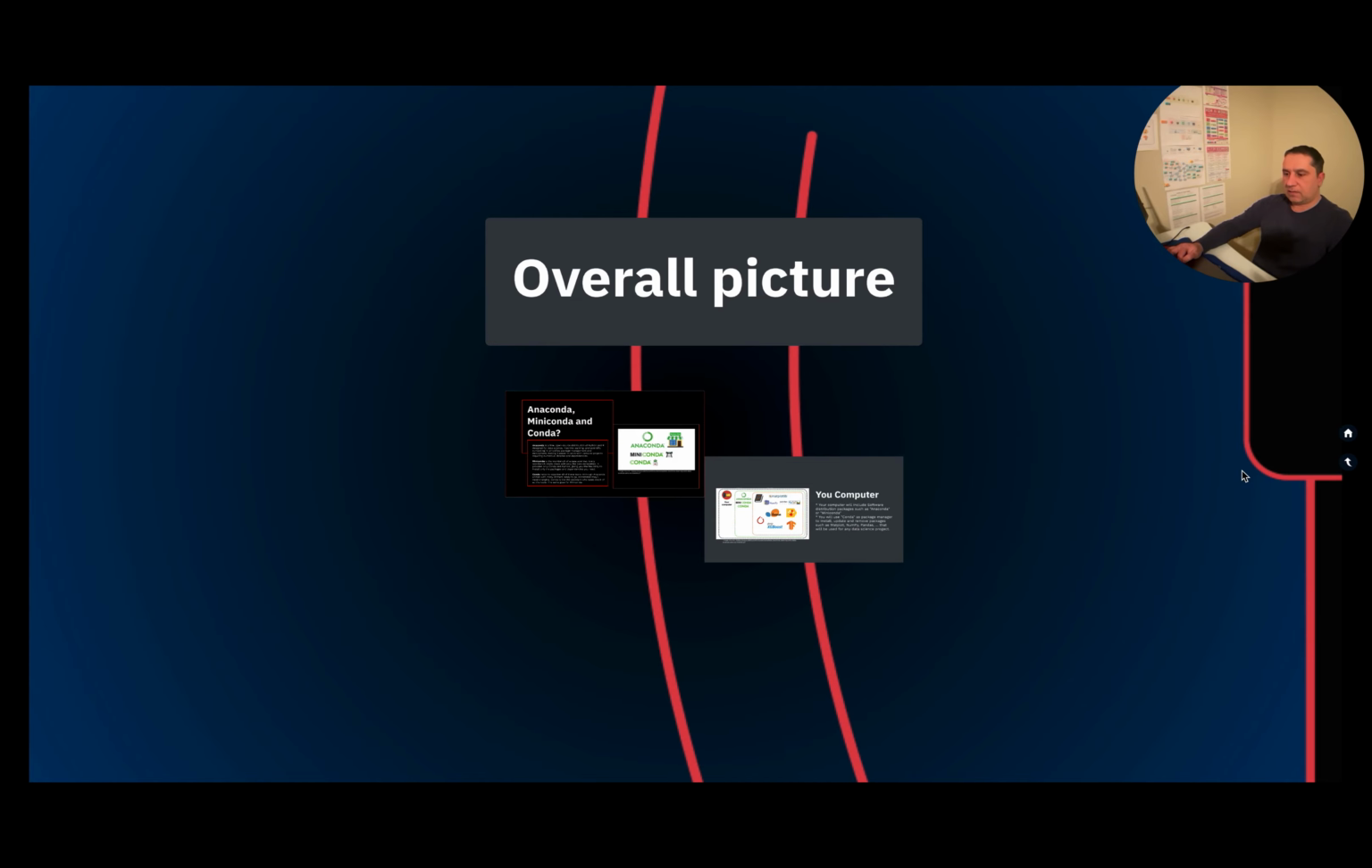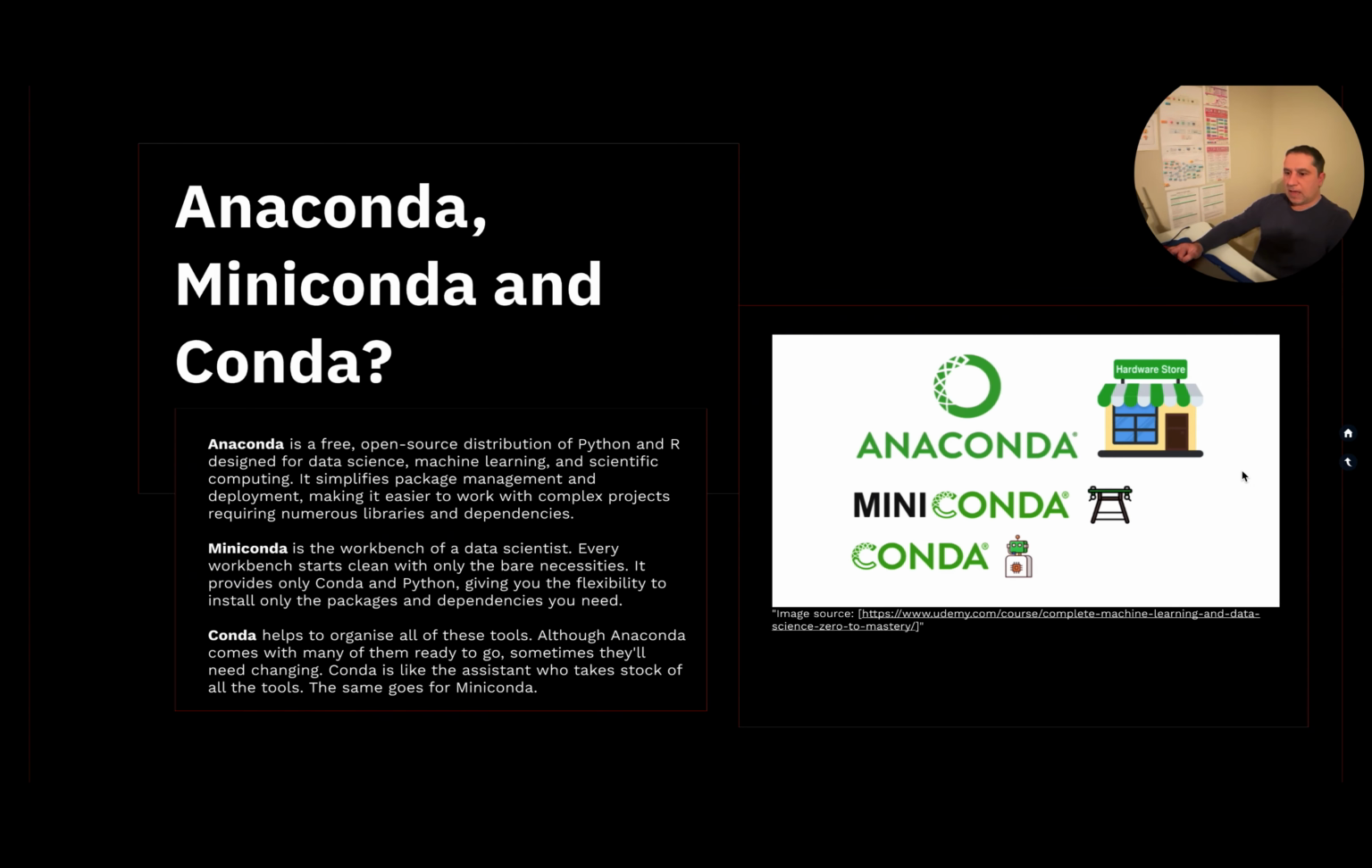In a nutshell, Anaconda is a free open source distribution of Python and R designed for data science, machine learning, and scientific computing. It simplifies package management and deployment, making it easier to work with complex projects requiring numerous libraries and dependencies.